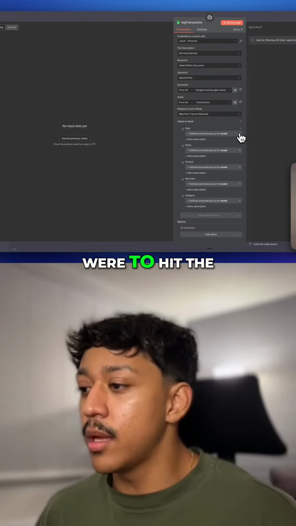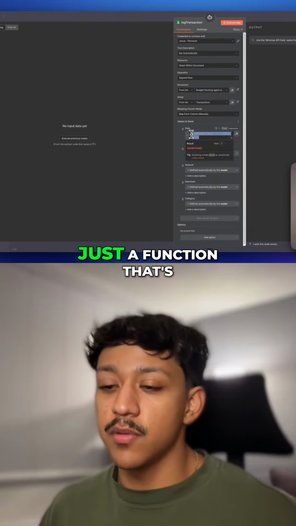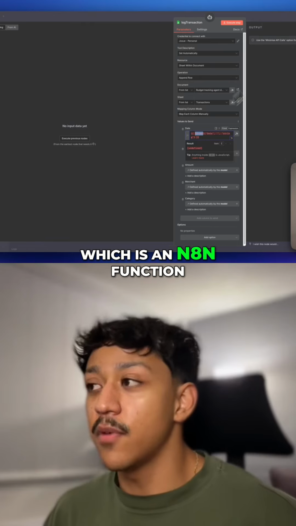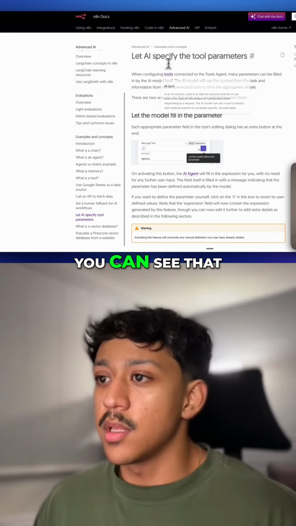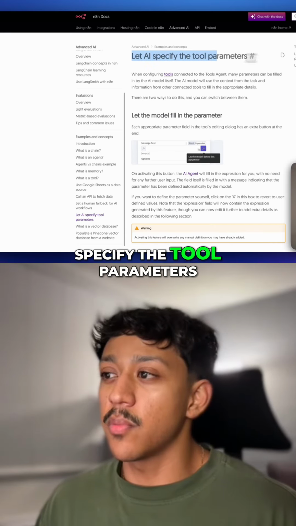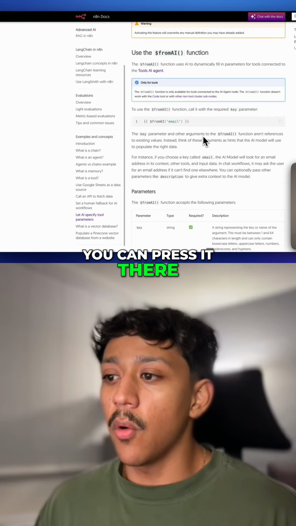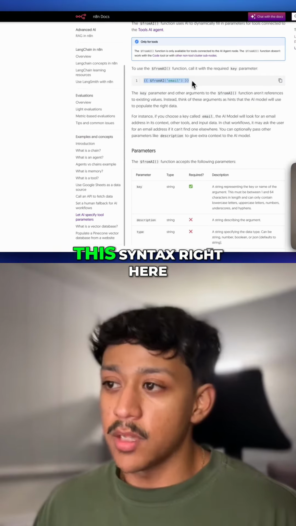But also, if I were to hit the X over here, you can see this is pretty much just a function that's being set as the parameter. This is the from AI function, which is an n8n function. So if I go into the n8n docs, you can see that there's a "let AI specify the tool parameter," which is that function. As you can see, same thing over here. You can press it there, or you can do it manually by writing the syntax right here.